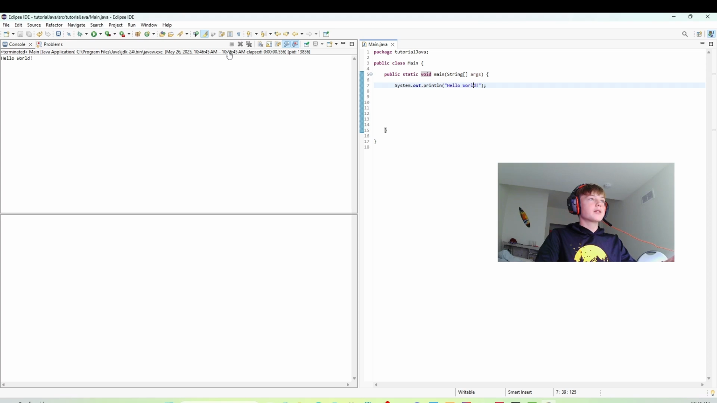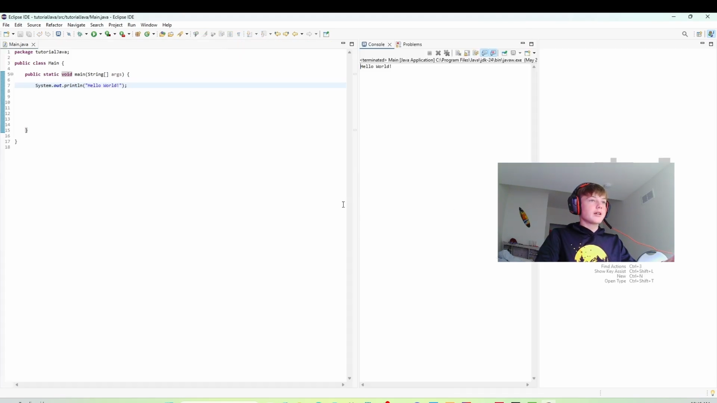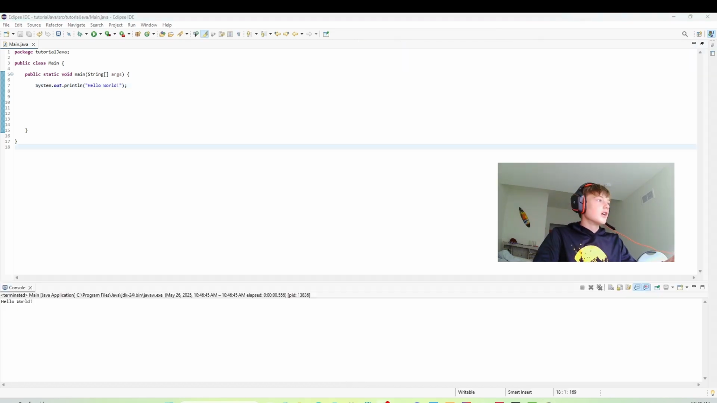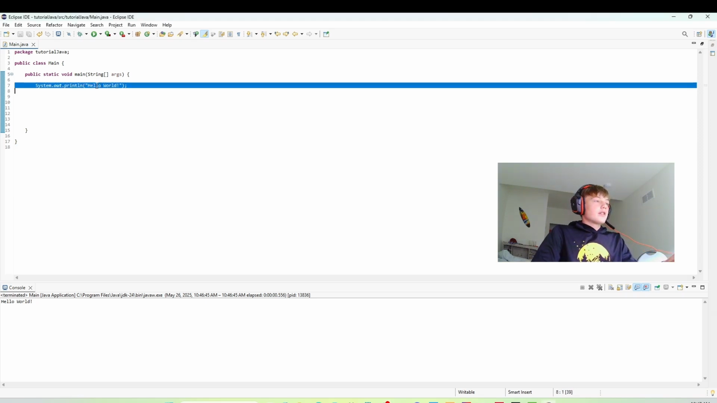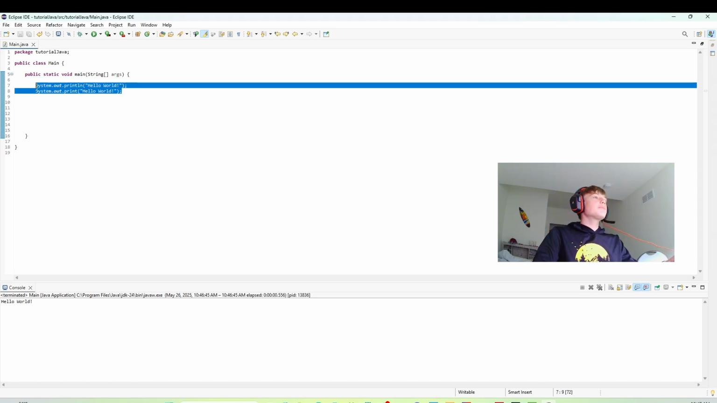My console pops up and it has hello world in it because I printed the line. Hold on, let me fix this really quick. Okay, now that I fixed my console, I need to explain to you the difference between system.out.print and system.out.println. The ln is what line is, and if you want to print this, take a guess at what this prints.